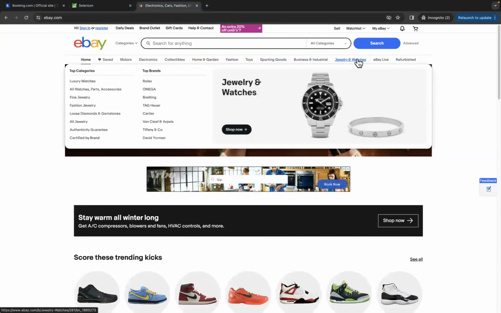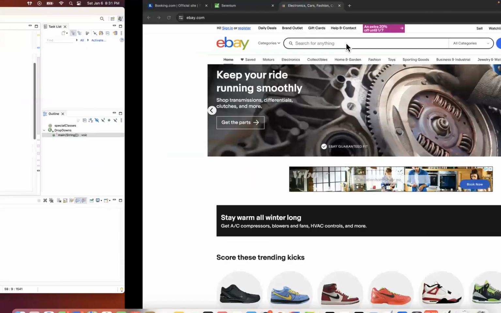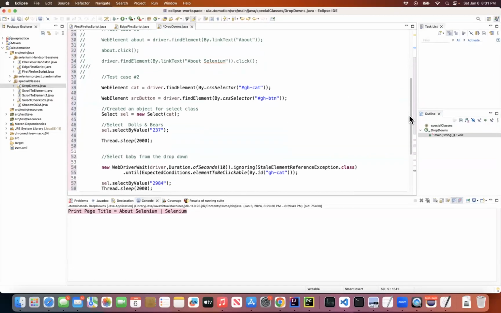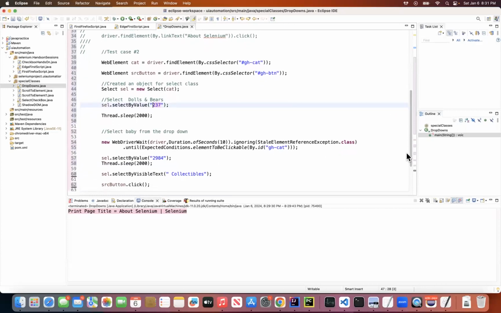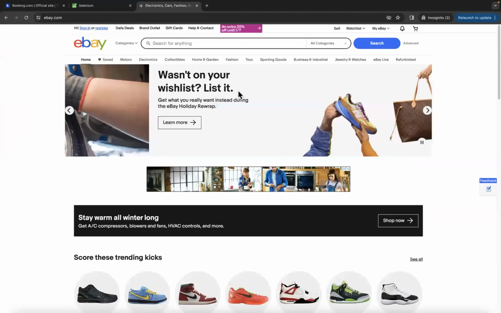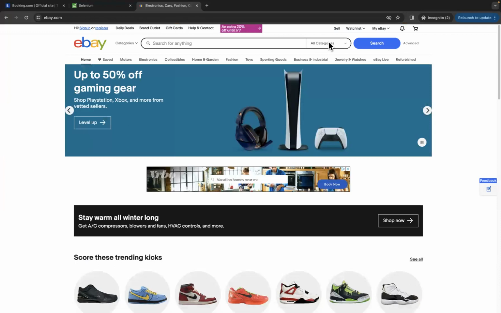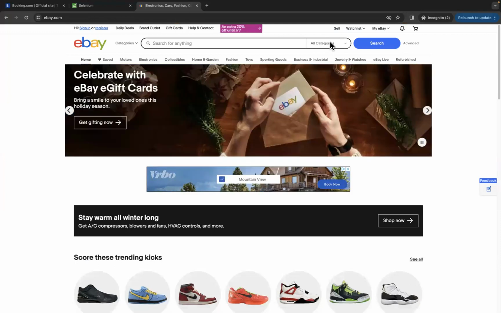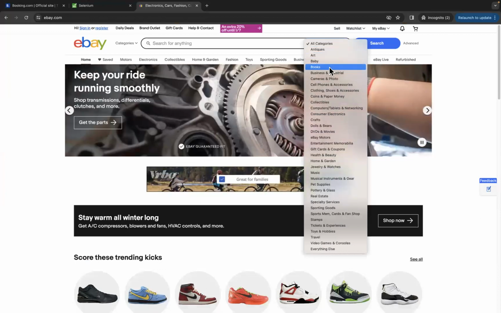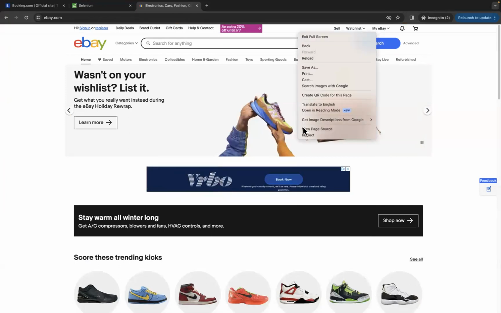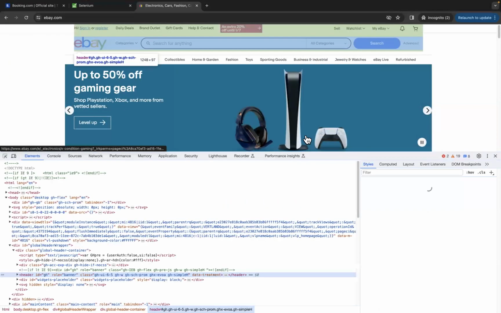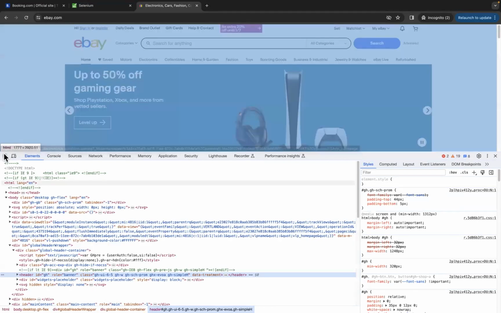So here in eBay.com, let me see what I'm selecting. So I'm going to category, and then I'm selecting 237 using select by value method, and also 2984, and then collectibles. All right. So here, this is all categories, the categories that are available on eBay.com, right? So just right click here to inspect the elements within the category, right?